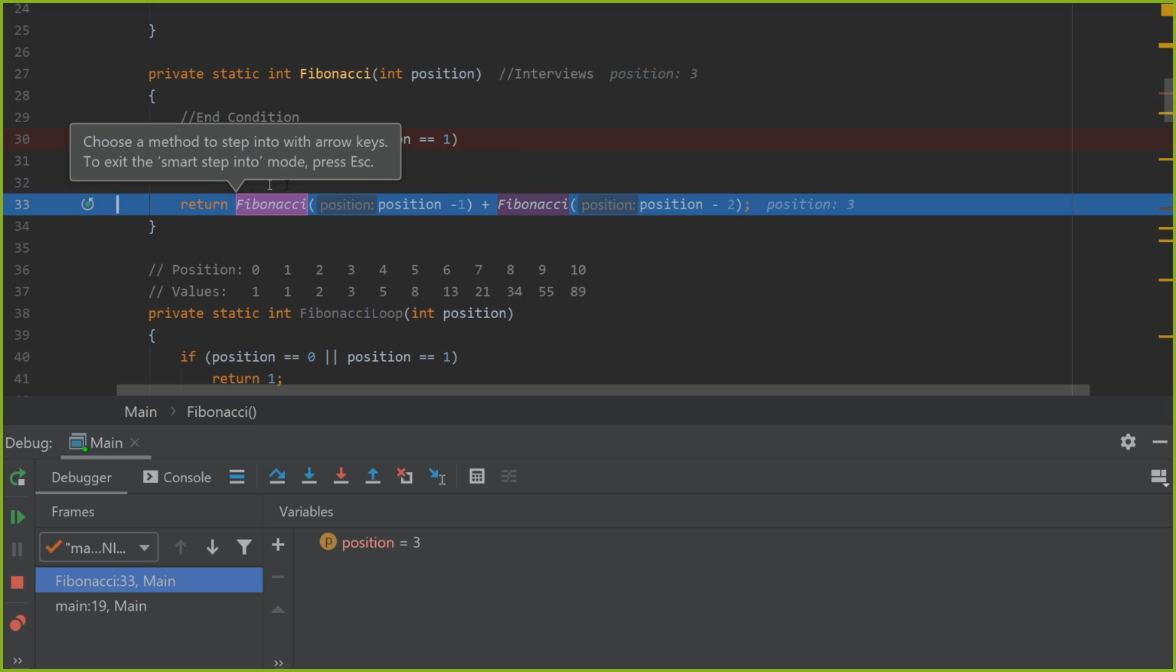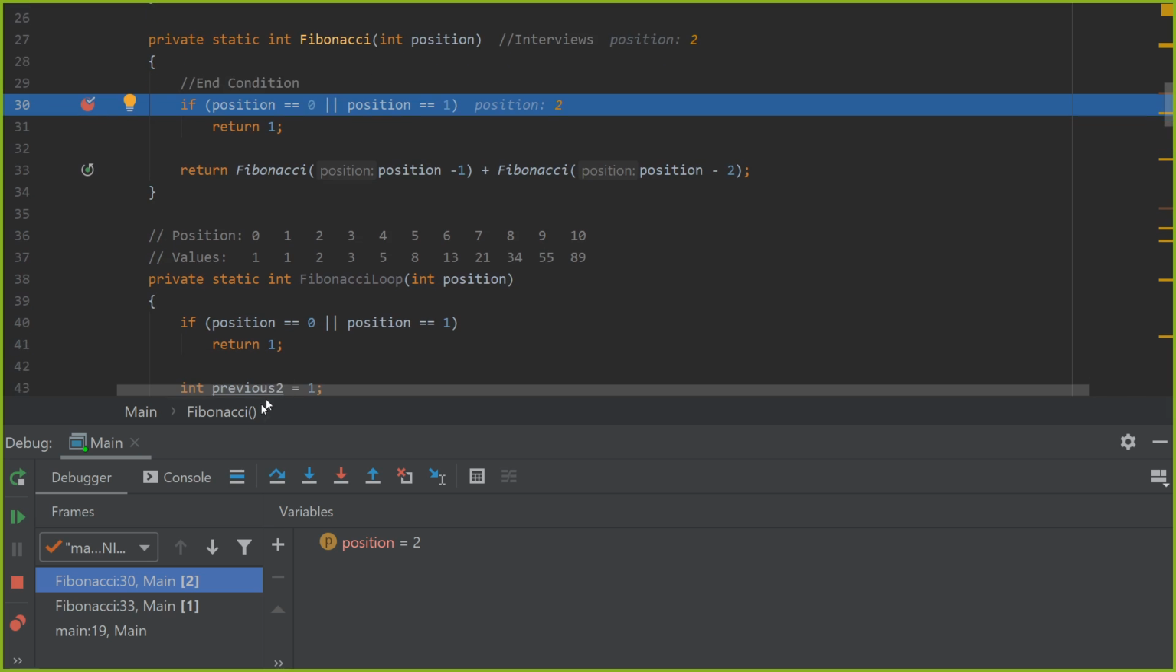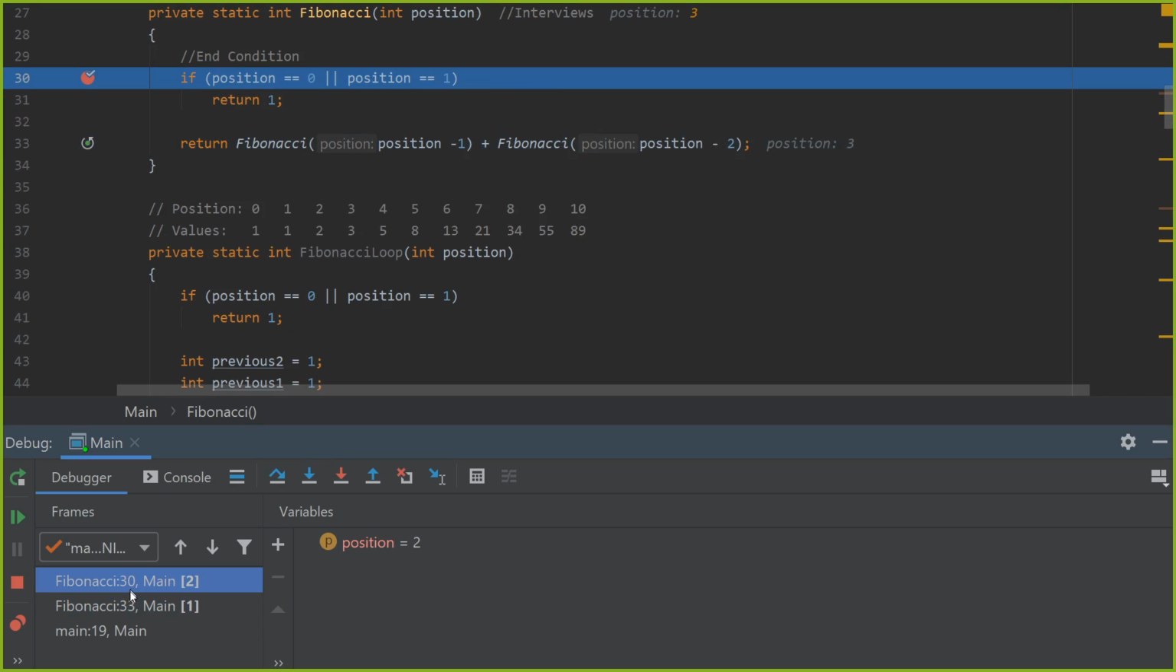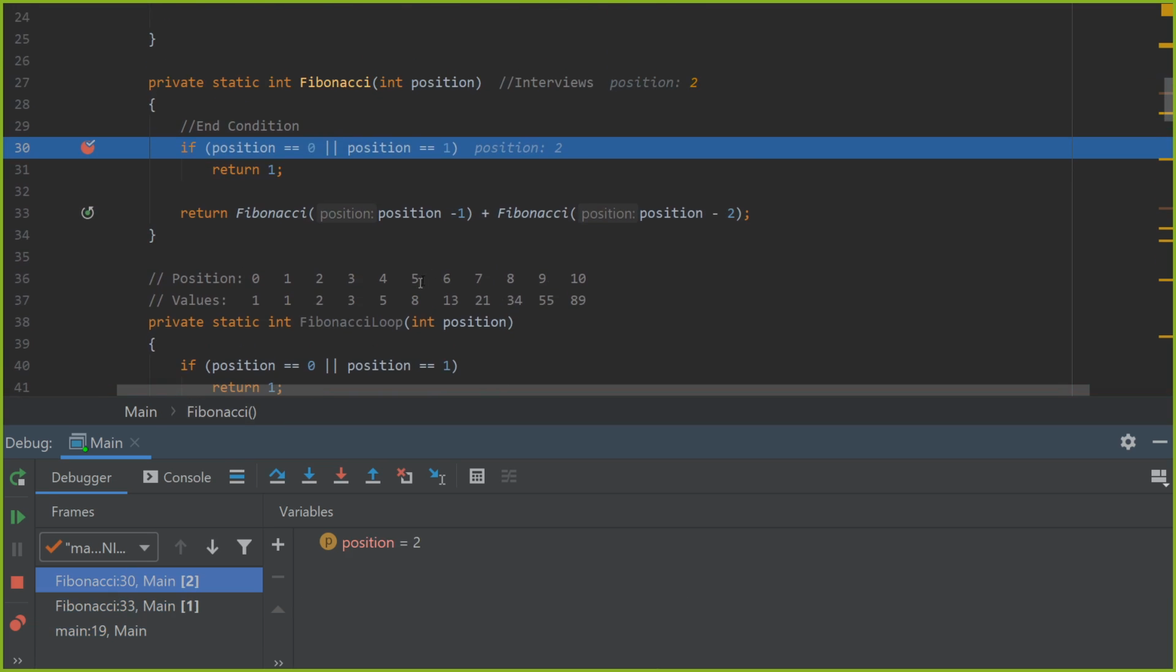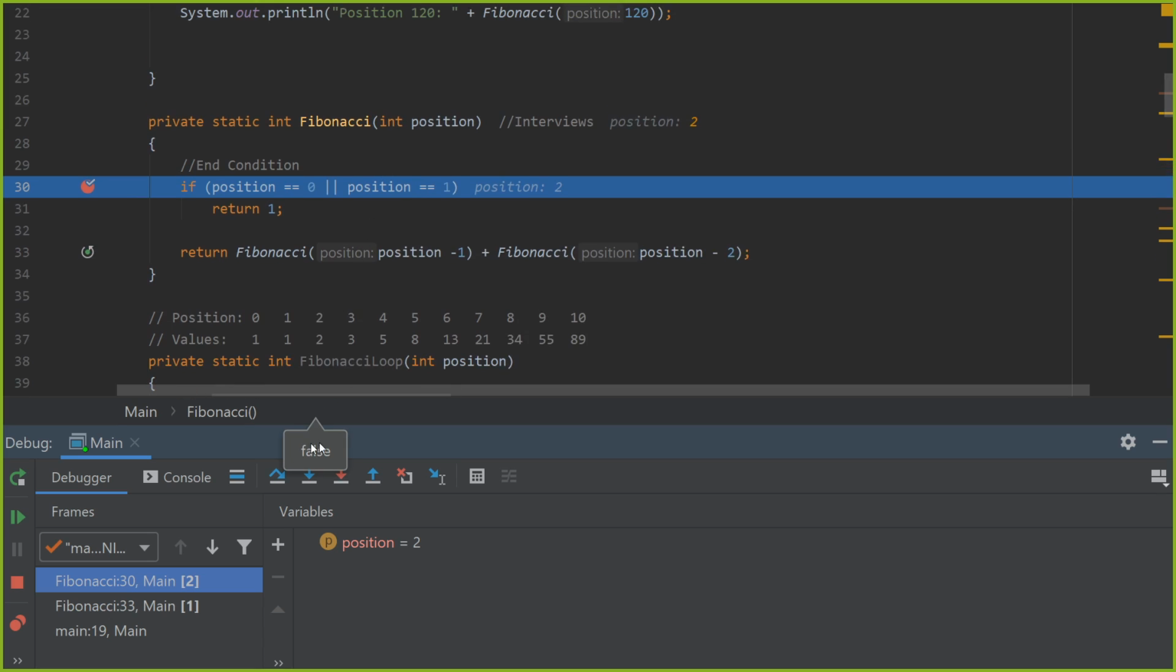Notice that there's two functions. It's asking which one I would like to step into now. Let's go to this one. Notice now there's another function on my stack. There's actually three things: the main, the Fibonacci 33, and the Fibonacci 30. This is on the call stack because it has to go backwards, and this is important. Right now the position is 2.